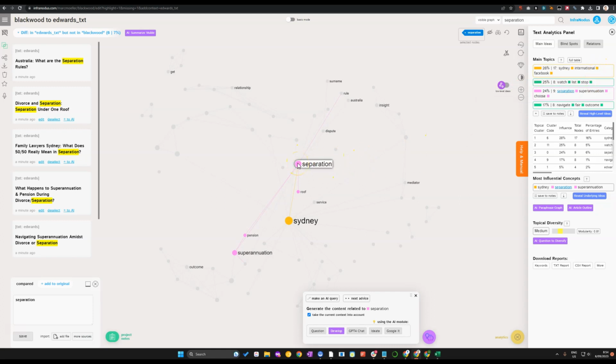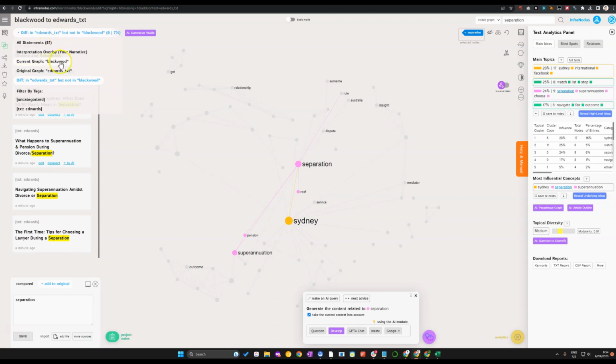And if I click specifically on separation, we can see that the sitemap that is in AdWords, which is a Sydney law firm, but does not appear in Blackwood, is Sydney, for example. That makes sense, right? Because this firm is located in Sydney and the other one is not.